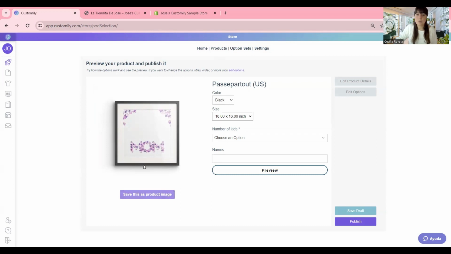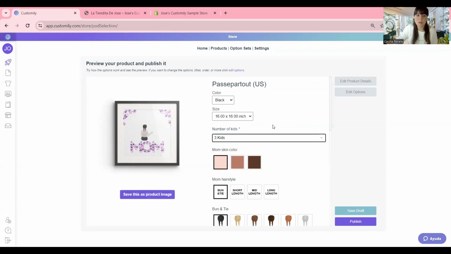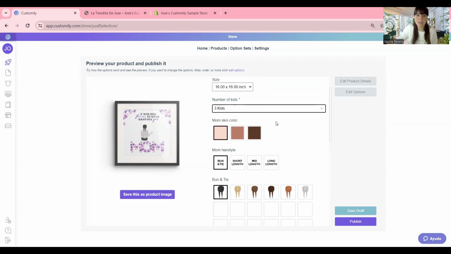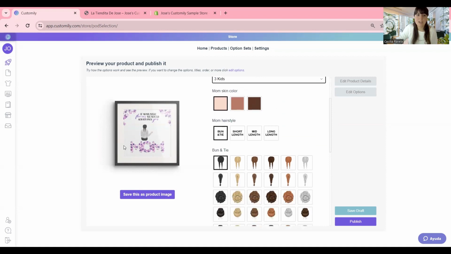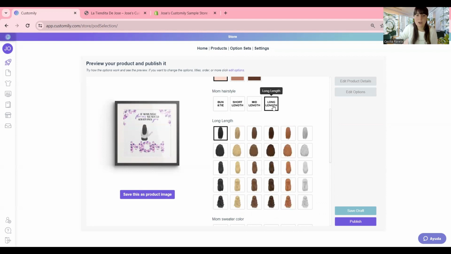This is exactly what your customers are going to see in your store. The preview of the product, and here you will find all the personalization options. So let's play around with some of them and see how it looks. You will see how the live preview is here, and all the changes that I make on the options will be reflected here. So let's create mother, for example.